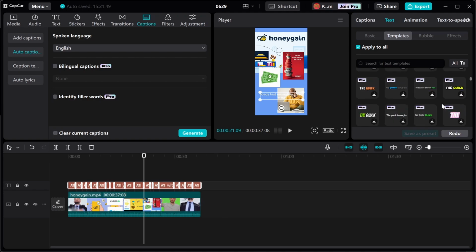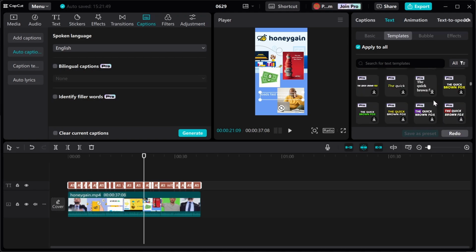A lot of them are pro, which means that you do need to pay to get them, but there are some really good free ones as well. Like this is my personal favorite. I don't really think you can search for it, but you can just go ahead and scroll to find it, and you will see that it doesn't have like a pro mark right here.